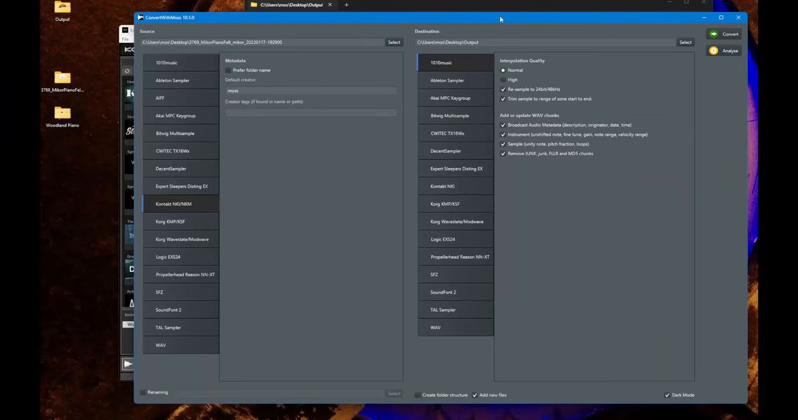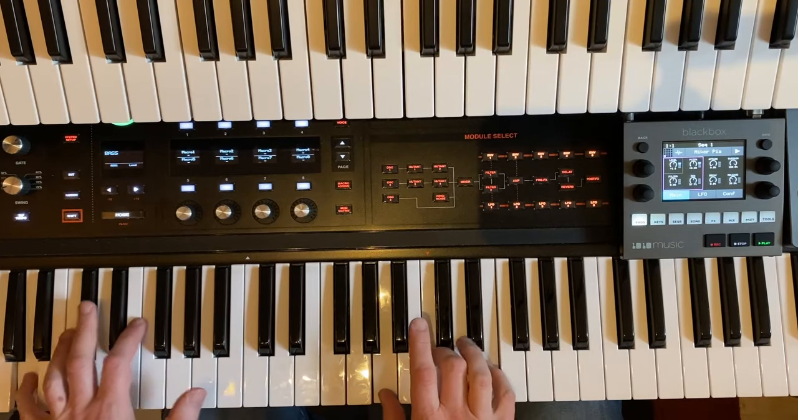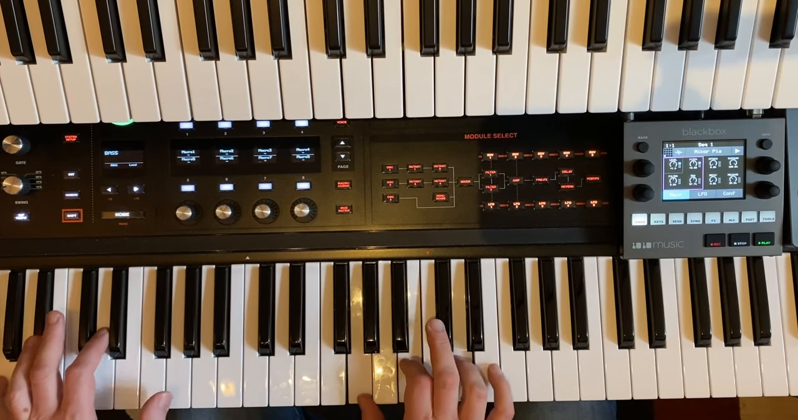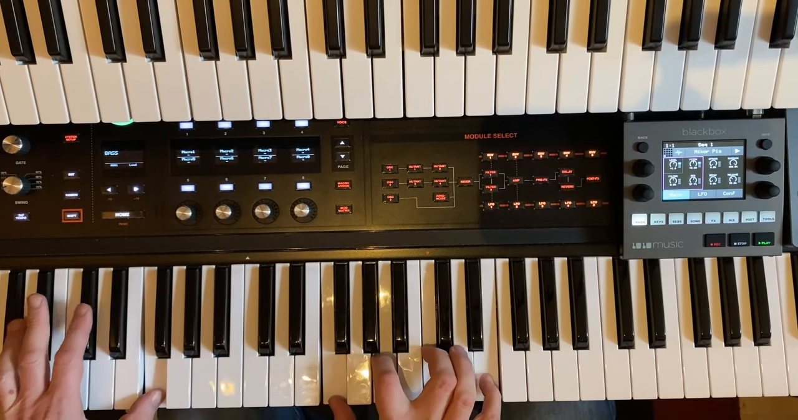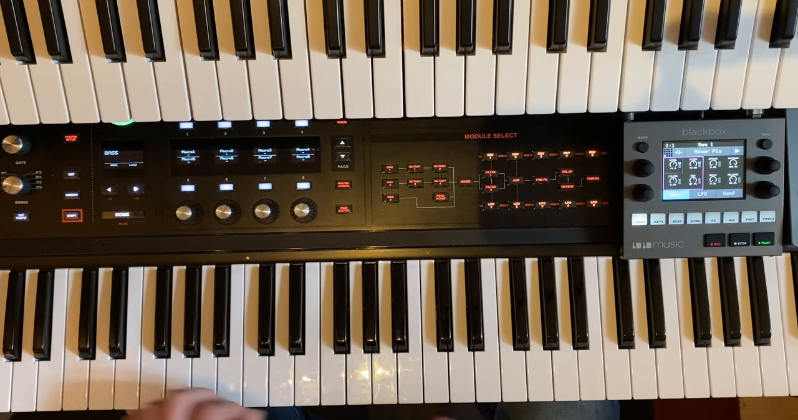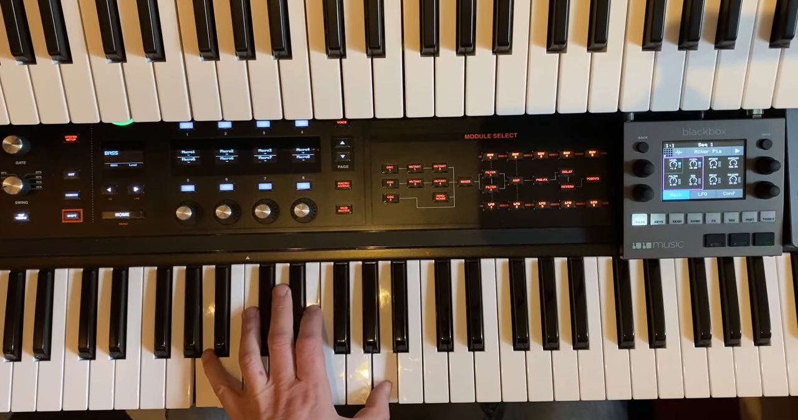Yeah, this sounds much better now and is also working nicely without any weird artifacts. Second one, let's have a listen to the converted 32-bit float sound in the disting. Very lovely piano sound and also working nicely.